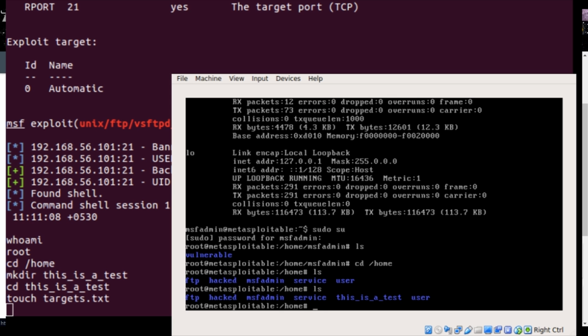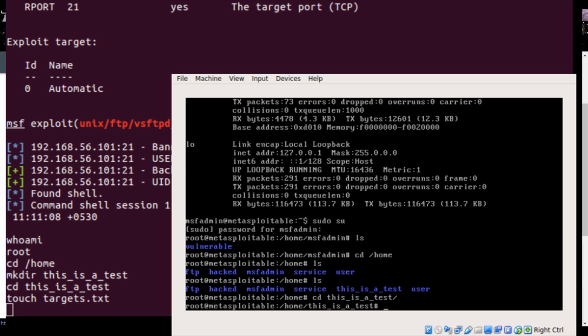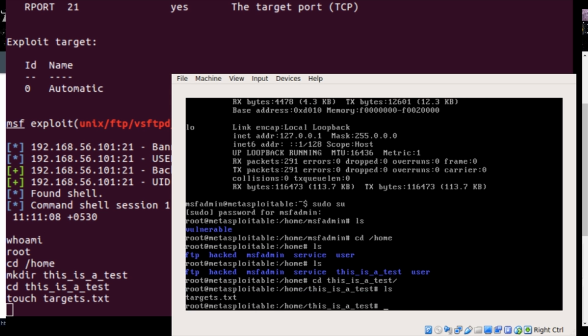As you guys can see, we have created a this is a test folder, and it's already available there. So let's go and move into that folder, this is a test, and we are already in that folder. And we had also created a text file which was called targets. So that was ls, and it should give us targets.txt.